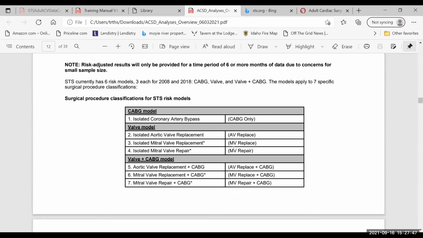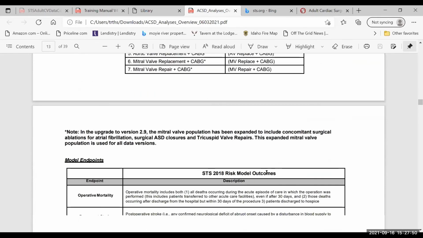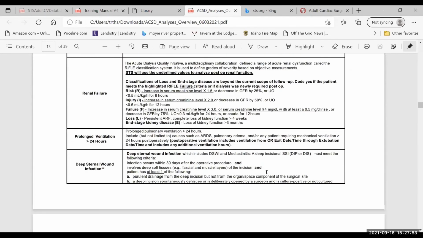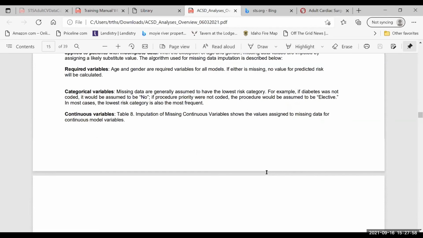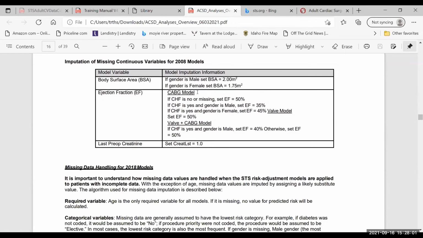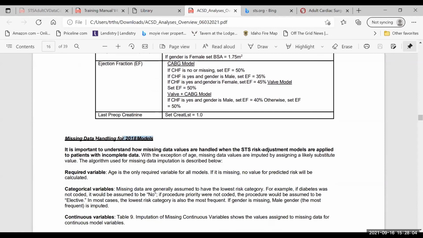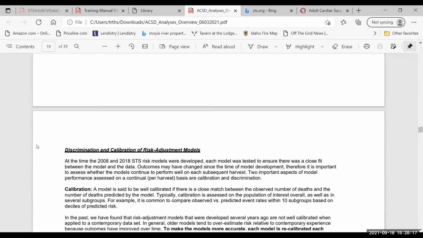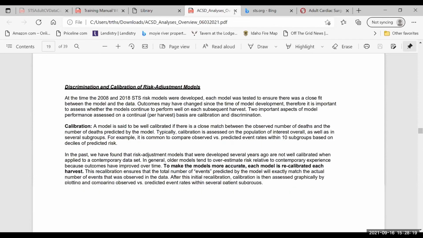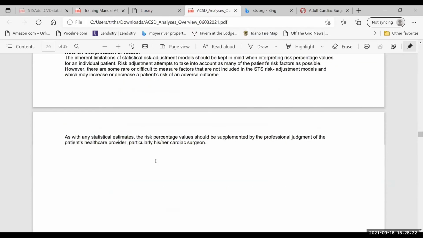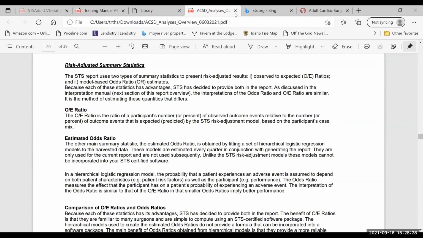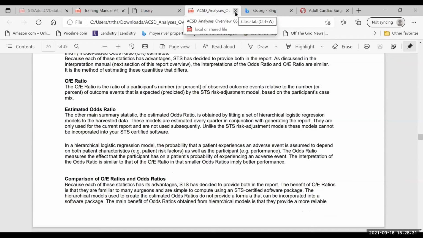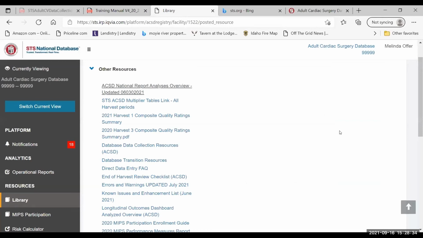It shows you what risk models we have, risk model endpoints. So I'm not going to go through the whole thing, but this is a great document. Here's your variables. Okay. Missing handling data, we talked about that already. So just wanted to show you this. It's a really great tool without getting too far into it. But it also talks about odds ratios, OE ratios. This is kind of like a really great thing to understand and have in your own little personal library for STS.